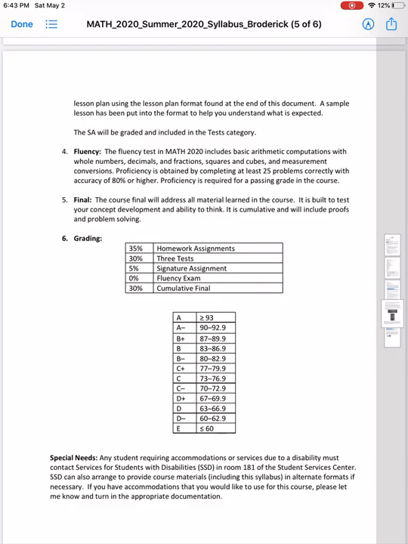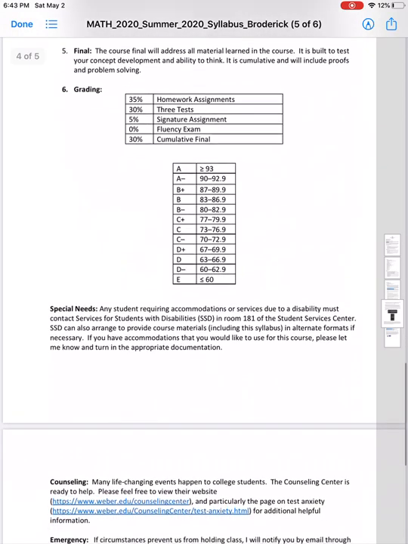The final will be cumulative. It's going to be on the last day of class. Here is the grading breakdown of the weights: homework, tests, signature assignment, fluency, and the final. And also we have the letter grade breakdowns.